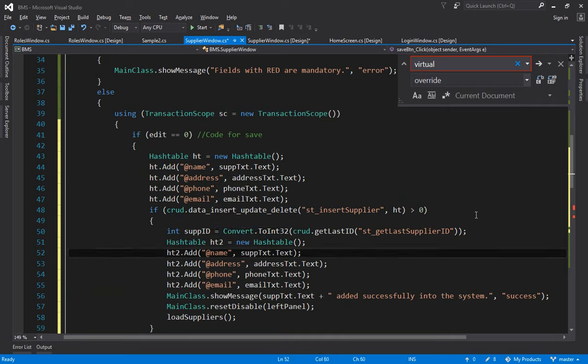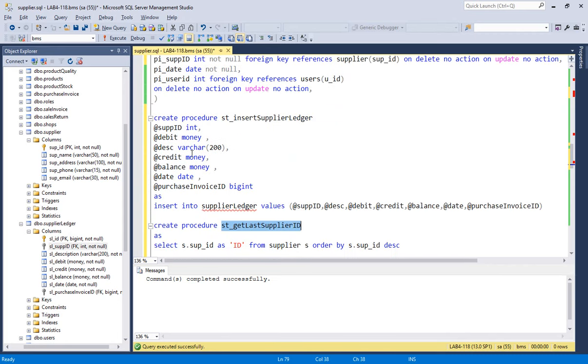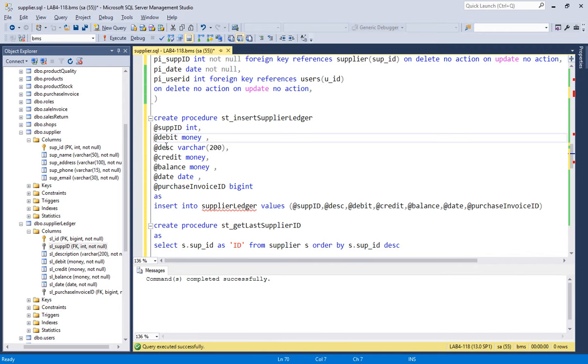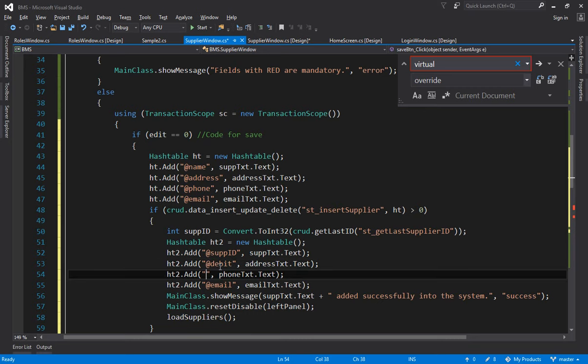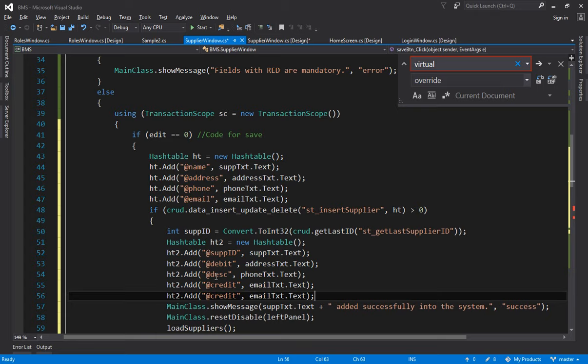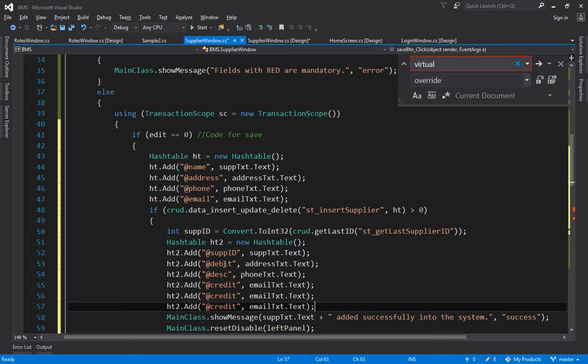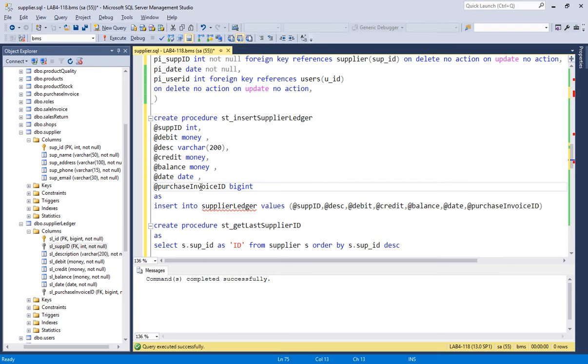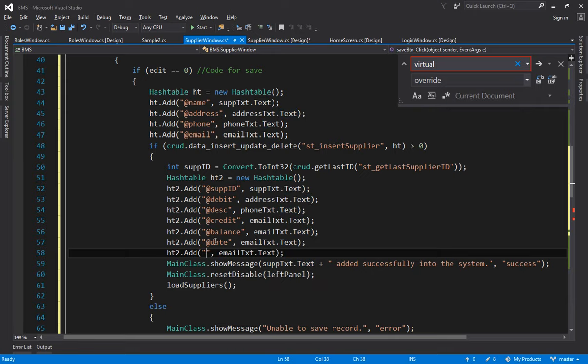Now we have to pass here the columns supplier ledger insert. So insert supplier ledger, so first of all supplier ID, remove it, and then debit, paste, then we have to pass here description, then we have credit, copy, paste and paste. After credit we have balance, date, and purchase invoice ID. Though we don't have purchase invoice ID, so we'll store 0 at this point. After balance, copy and paste it, and then copy and paste date. After that date we have purchase invoice ID. Okay, now that's enough. Save it, and now the next step is to give the details.